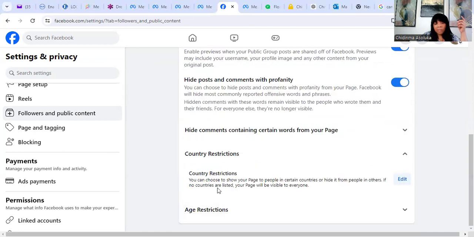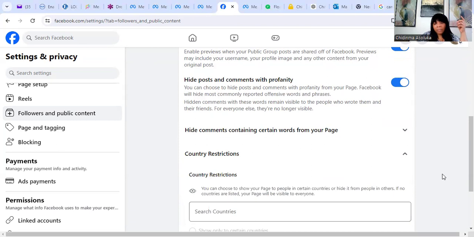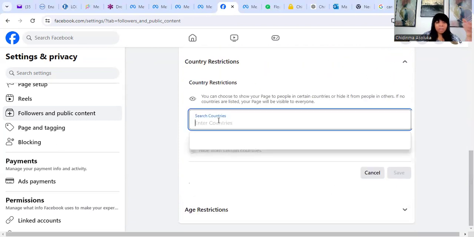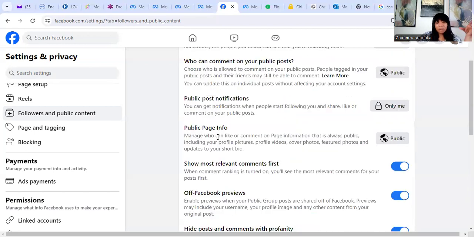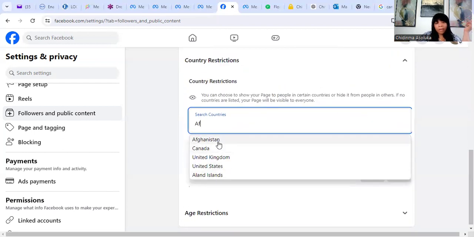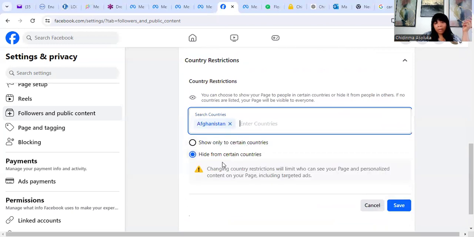So if you don't want certain countries, you just hit the edit button and you're able to type the countries, all right? So you put the country, let's say you don't want Afghanistan, right? Afghanistan, so you can see it pop up, and then you select it, okay? It's going to come out here. So that means that people in Afghanistan will not see your page, okay? So once you're done selecting the countries you want, you put it off here.